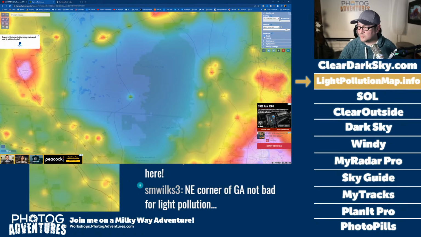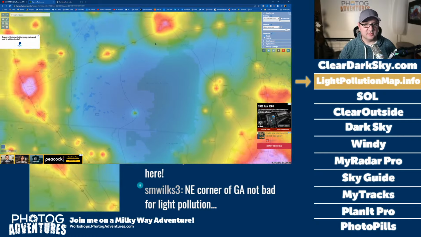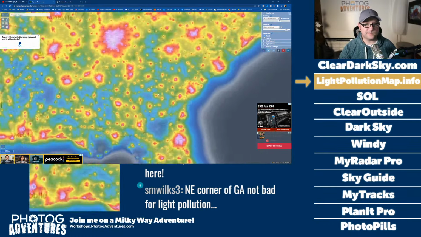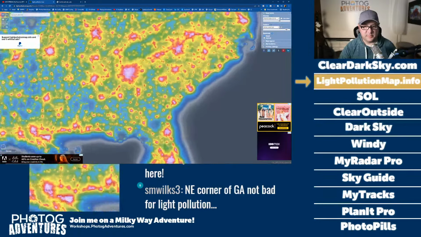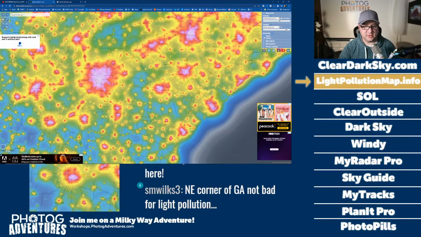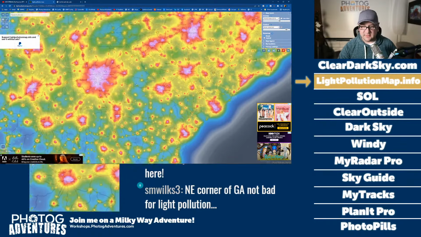So northeast corner of Georgia, not bad for light pollution. Absolutely not. Let's pull back and see. And so northeast corner of Georgia, here it is up towards South Carolina. Look at that stretch all around Evans. You have lots of opportunity.